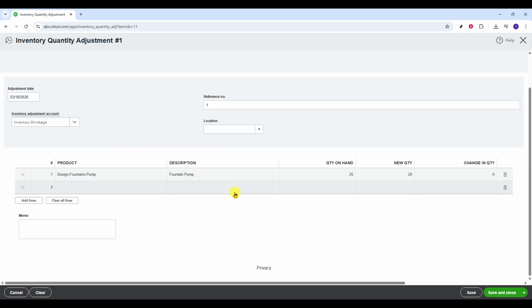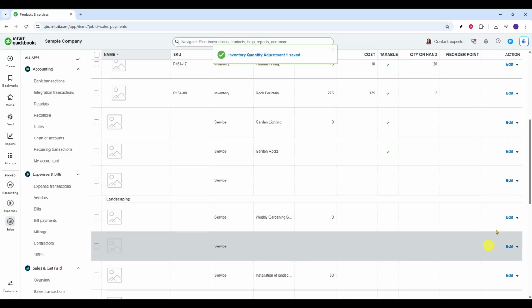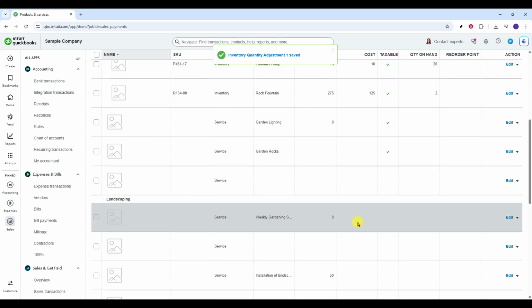After entering the correct numbers, give everything one last review for accuracy. A quick double check now prevents reporting surprises later. When you're confident it's correct, click Save and Close. QuickBooks records the adjustment and takes you back to Products and Services, where the on-hand quantity for that item reflects your update immediately. That's it.